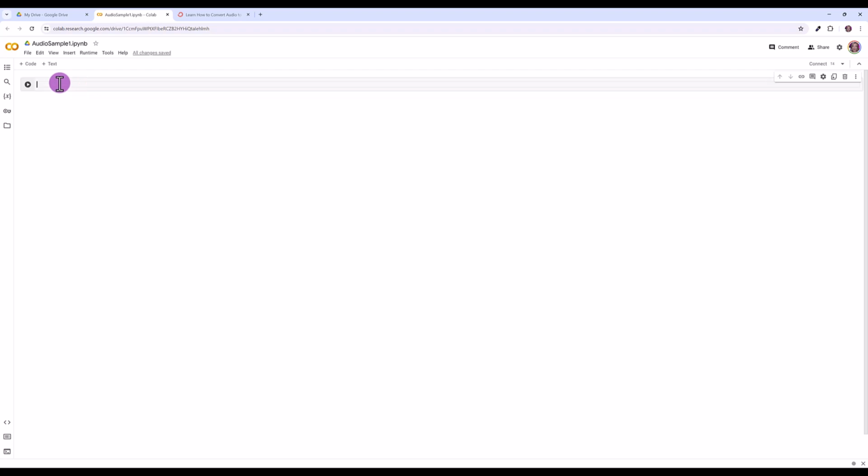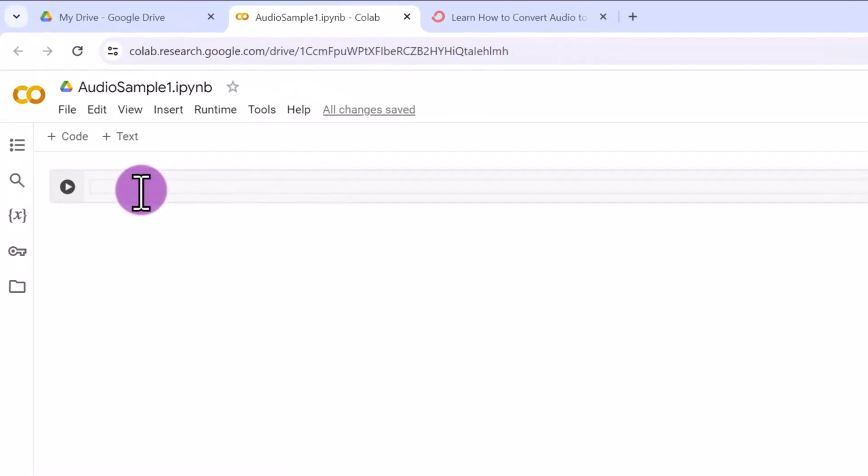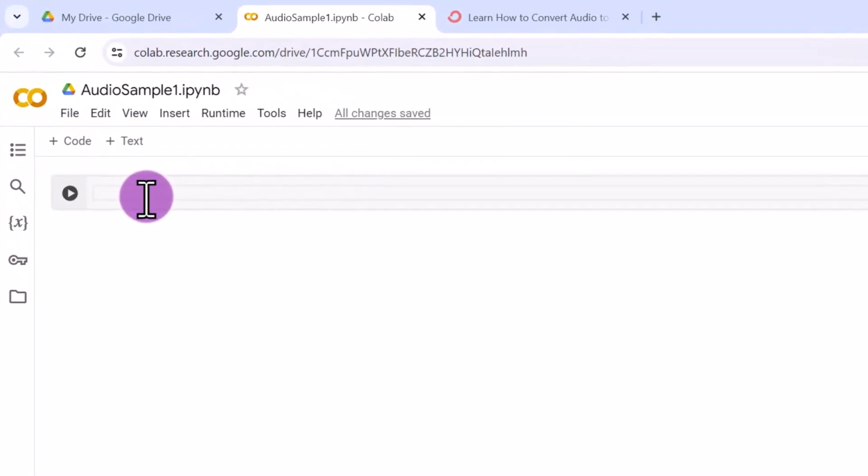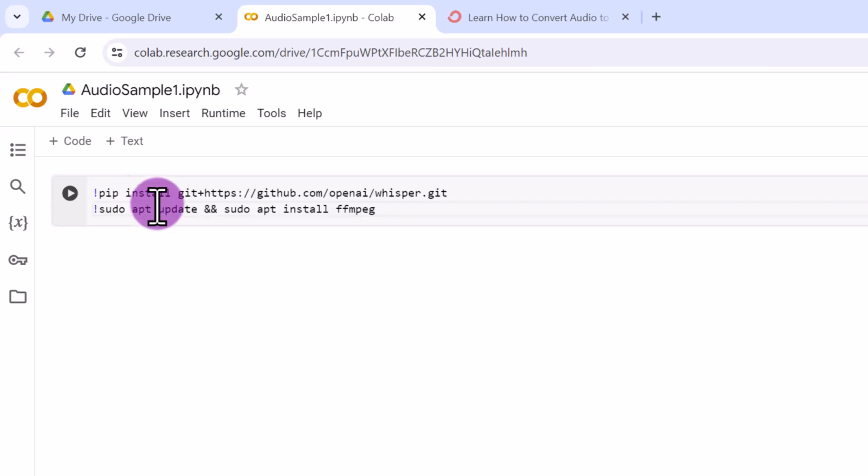What you're going to do is click here on this code cell and then paste this code. You have to copy and paste this code exactly as it is. Exactly. Okay? I have this code in the description below.